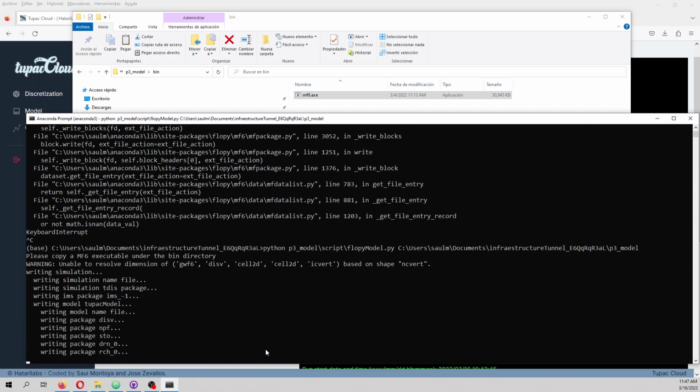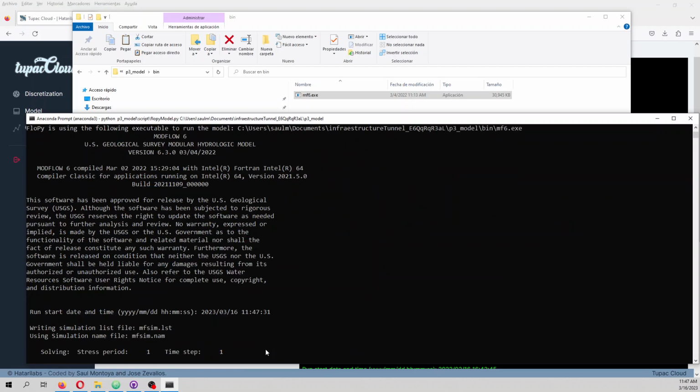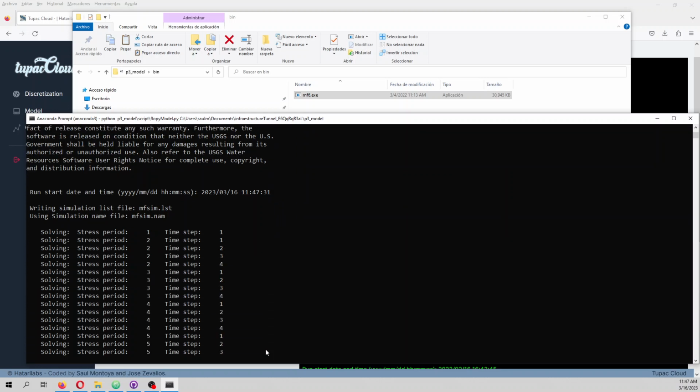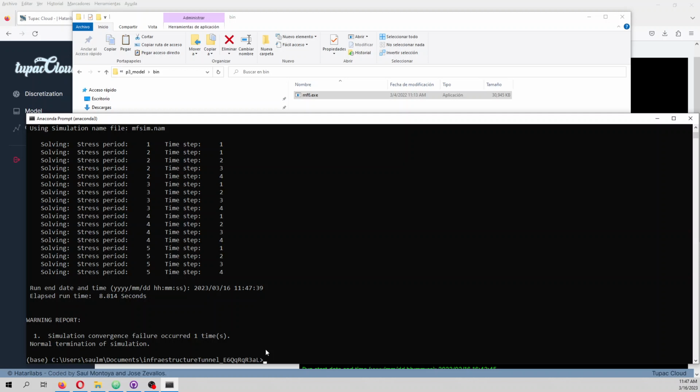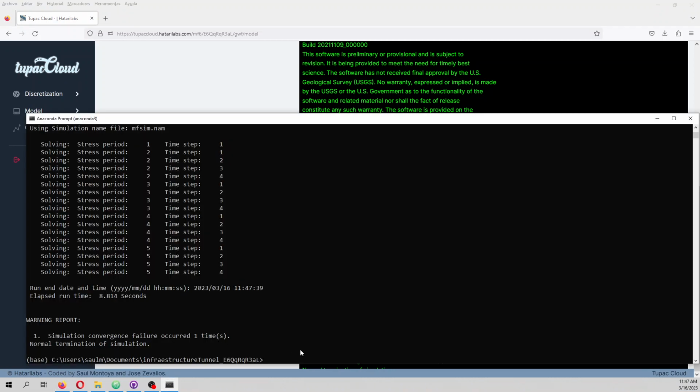Okay, now it's compiling the FloPy and now it's running. It's running like in every other FloPy project. Okay, there is a converter failure, but it also was here. There is a converter failure. Okay, great. So let's explore what we have with Jupyter Lab.